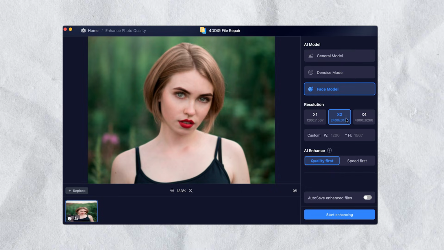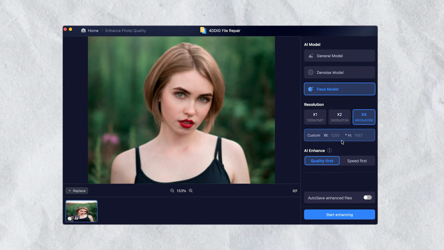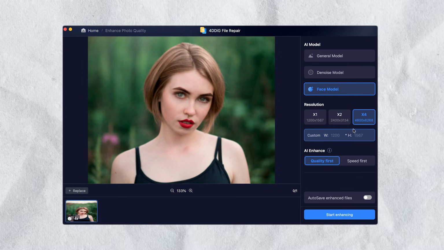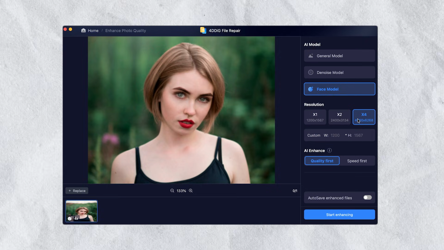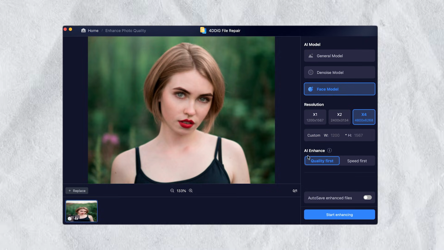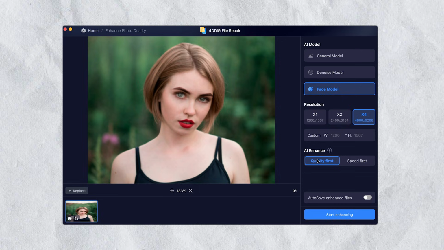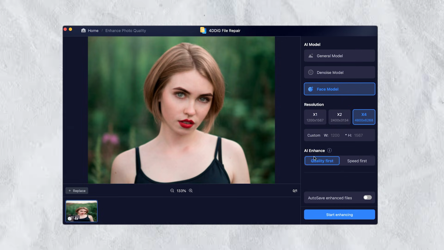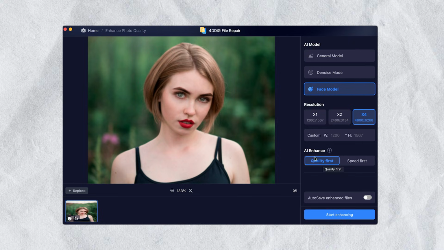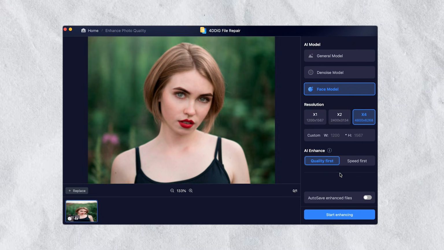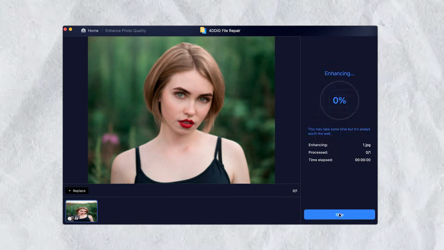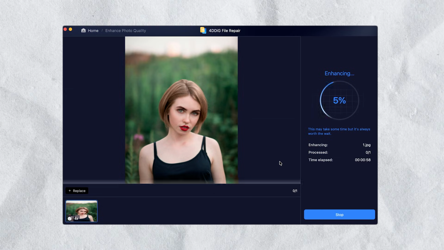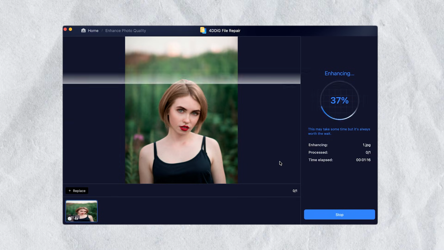And below that, you can upscale the image to 1x, 2x or 4x, or choose a custom resolution from here. I'm going with 4x for this photo as this photo is very low resolution. And next, under AI Enhance, select either Quality Fast or Speed Fast. I'm going with Quality Fast here. Finally, click Enhance and the processing will start instantly. In a few seconds, the photo will be ready.